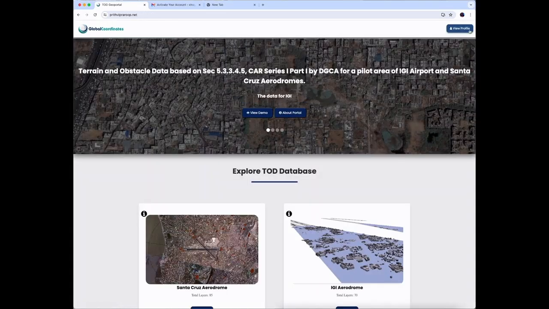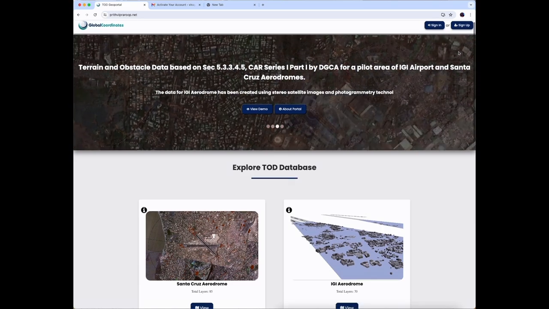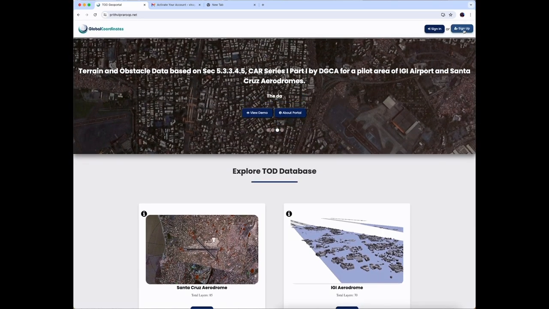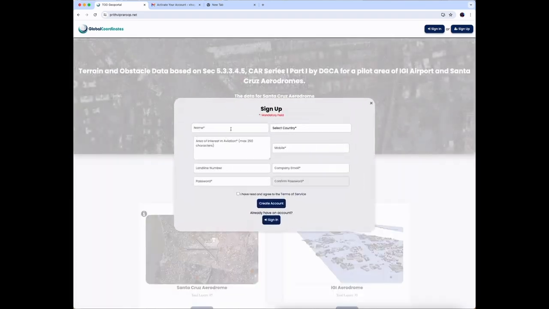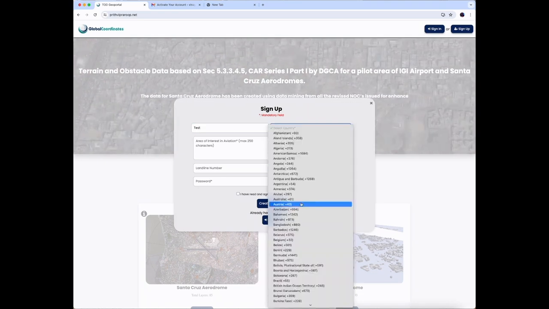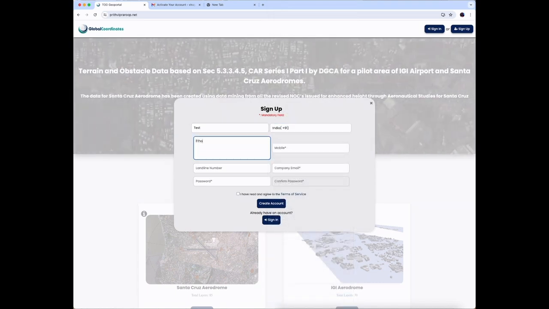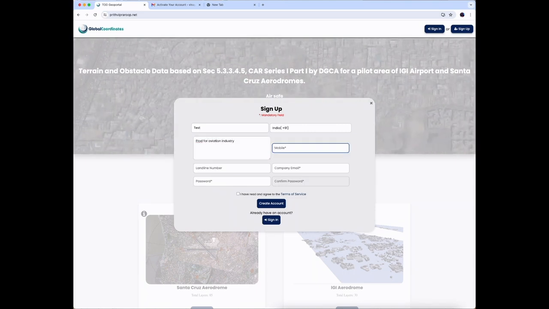If you have not logged in, I can quickly show you how to do that. If you have not created an account on our portal, let me try and show you how to do that. You go to sign up. Once you go to sign up, you fill in your name. You select your country. For your phone, in my case, it will be India. I write about the area of interest that I have. I'll give in a phone number.